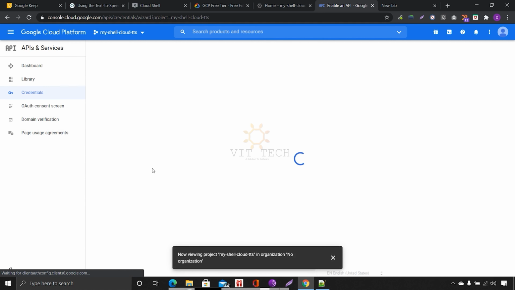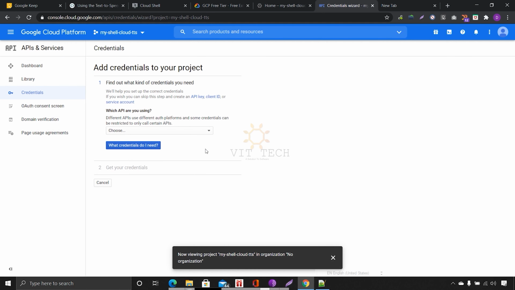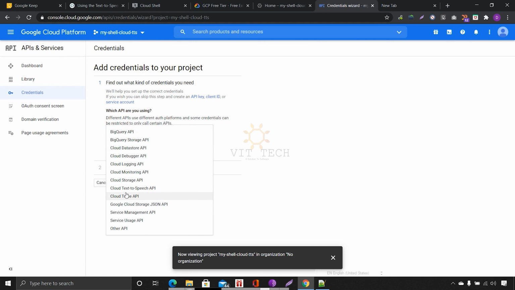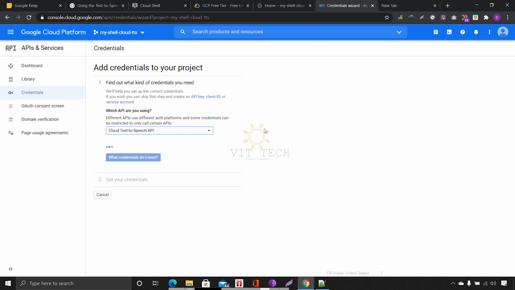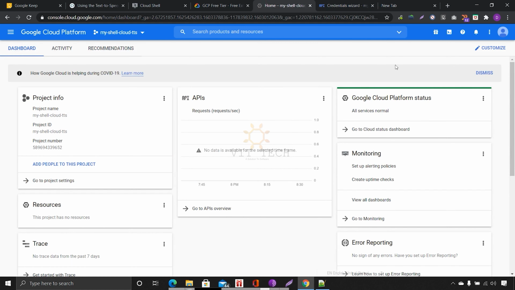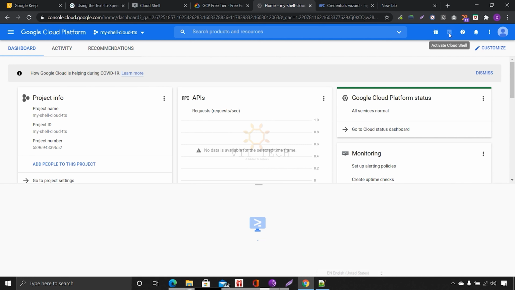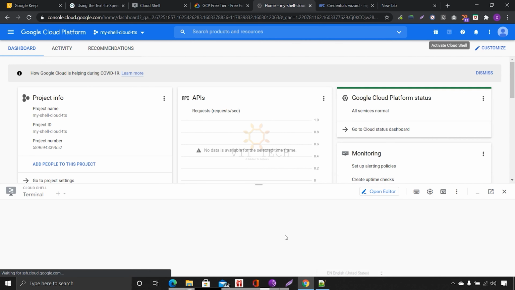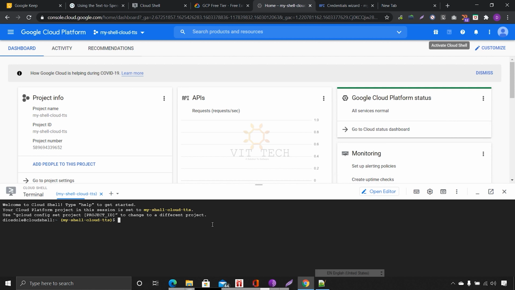Go to credentials. If you want to use it outside of this Cloud Shell, you can create a JSON file using the Cloud Text-to-Speech API. But right now we are using Cloud Shell. We will come back later. So go to this one. Now we have created this API. Now activate Cloud Shell. After activating Cloud Shell, you can see the project name here, My Shell Cloud TTS.